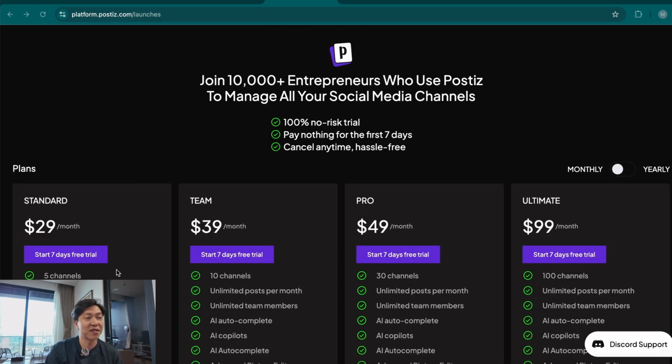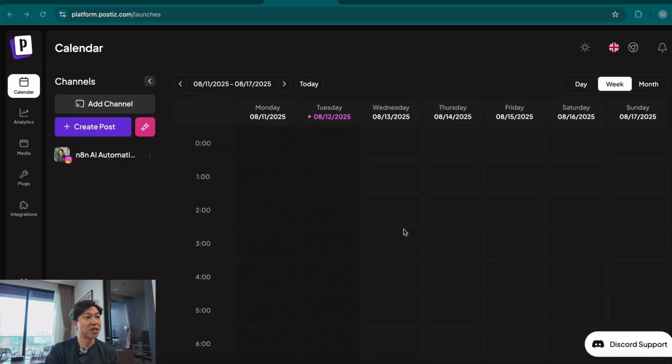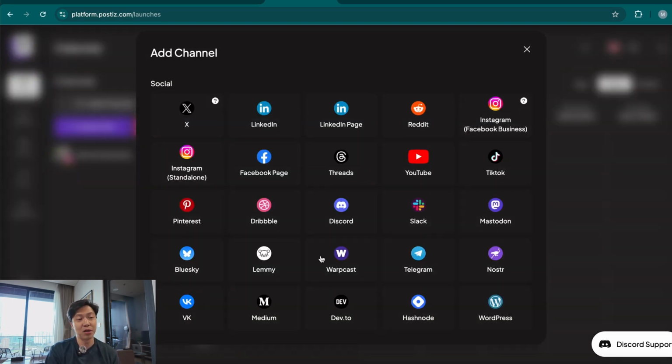But in this case, once you've activated your free trial, you're going to see this page, which is in your dashboard. And what you want to do, and as you can see, I've already connected my Instagram channel here. I'm not usually on TikTok, so I didn't connect any TikTok channels here. But the first time you start, you're going to want to add channel. And it's pretty easy to add channel. You've got all these platforms that you can choose from, and it's pretty straightforward. You just need to sign in and you're good to go.